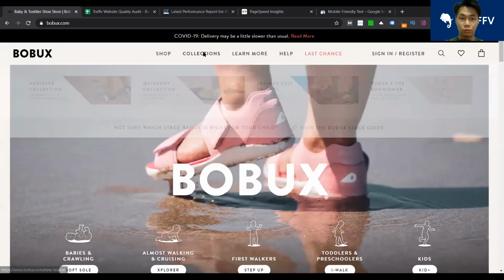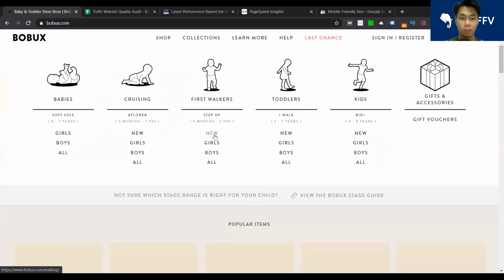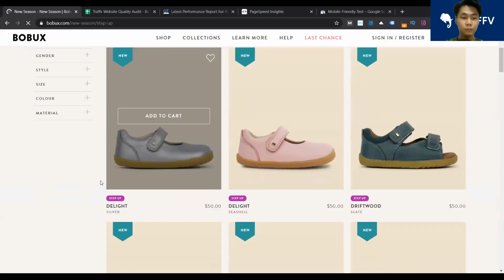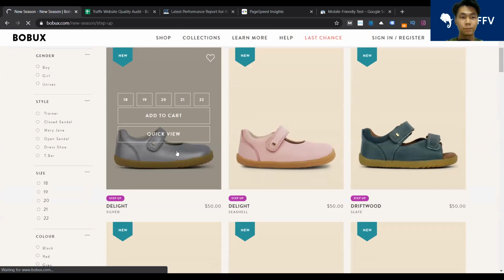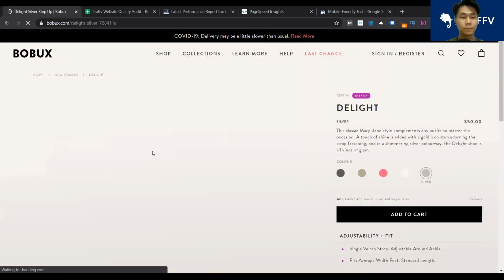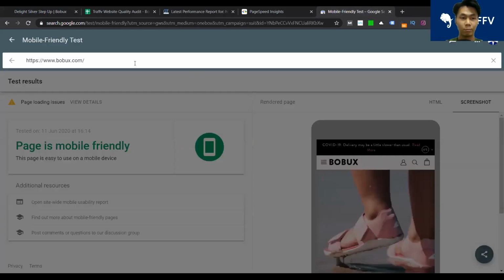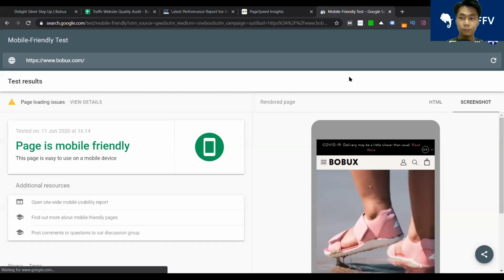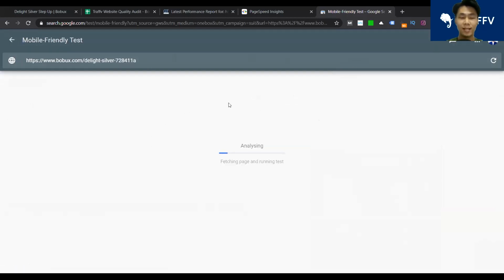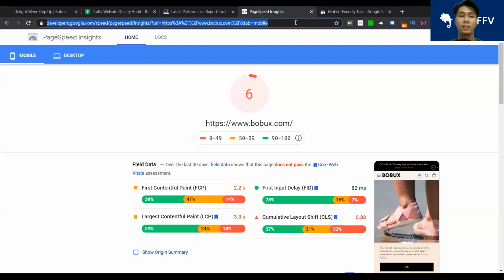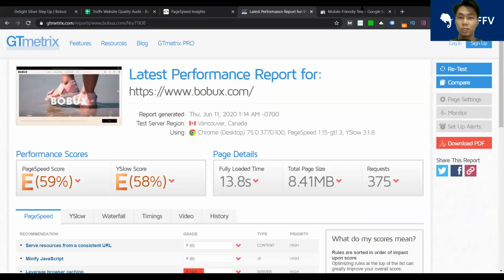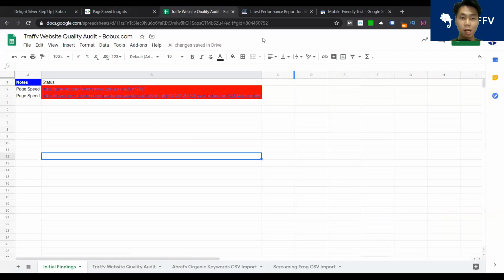So let me just go to, let's see, aim first walkers. Let's go to new. Let's go to this. And then I just want to plug this in and see whether that page is mobile friendly, because some of the time you'll notice that your homepage is optimized for mobile, but the important pages, like in this case for an e-commerce site, mobile pages are important. So you just want to check to see whether they are optimized for mobile.